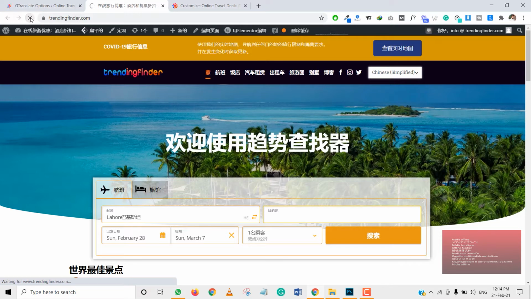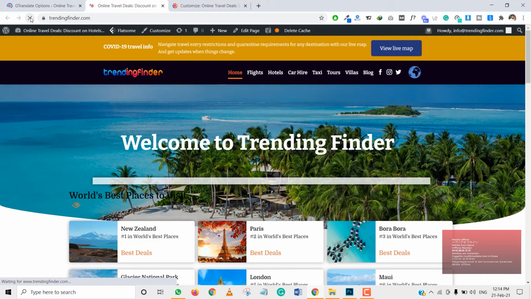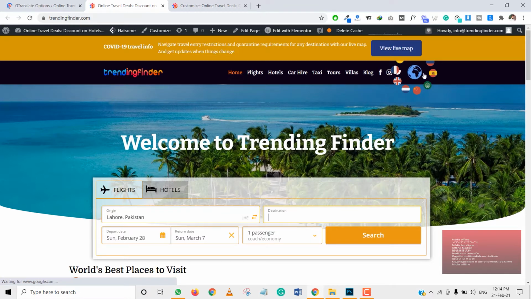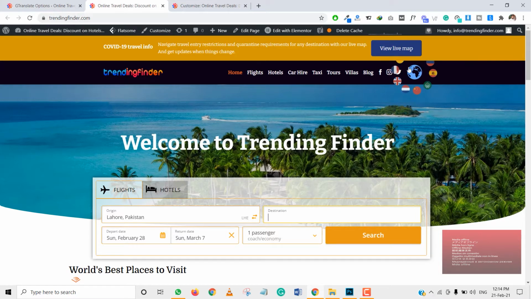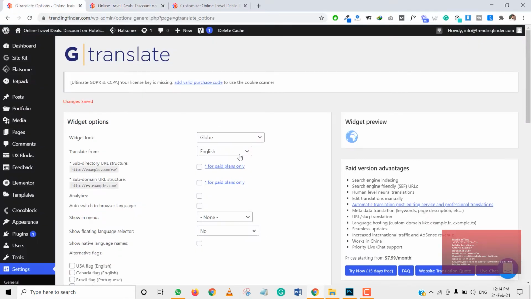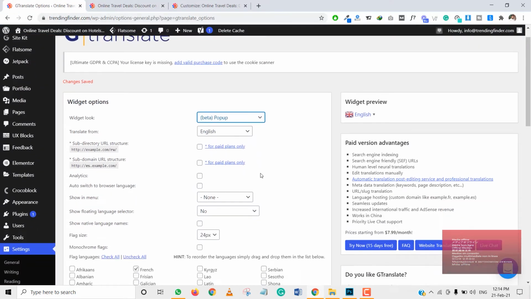If we can reload this page, you can see here it's showing like a globe. But if you have a top bar or some other things on your header, this will not show all the flags here. So I can recommend you use the beta pop-up section.